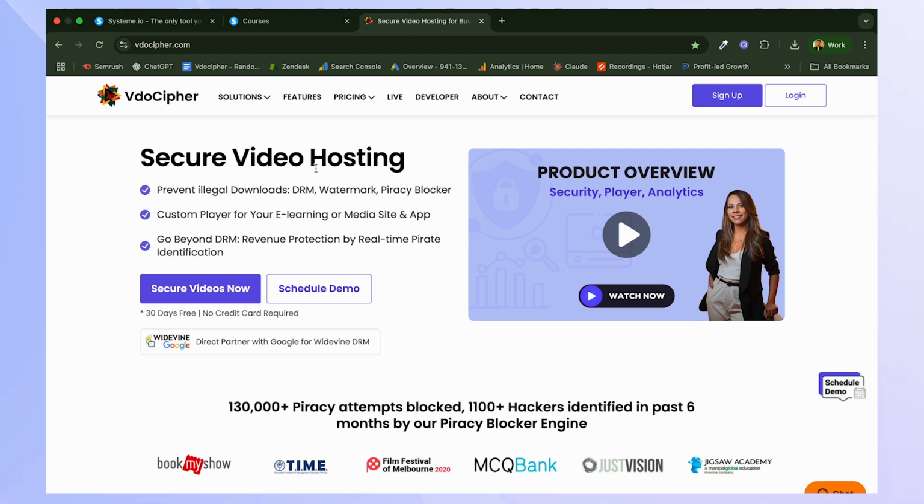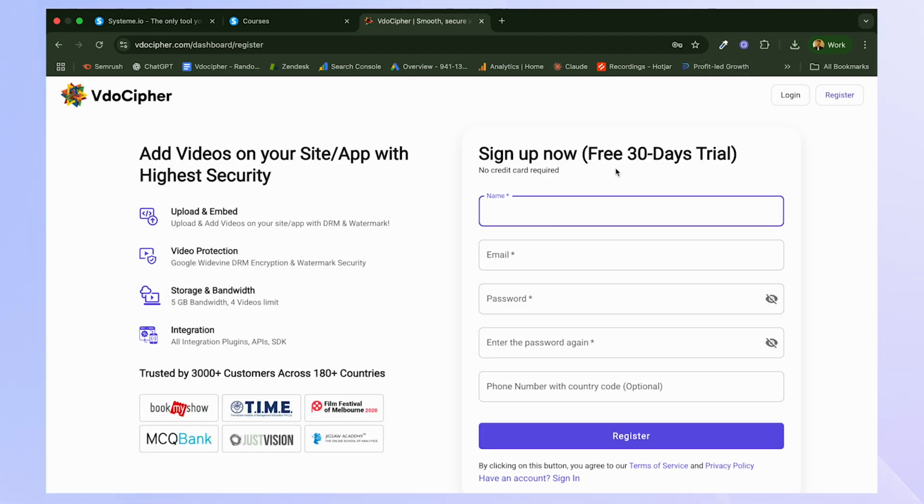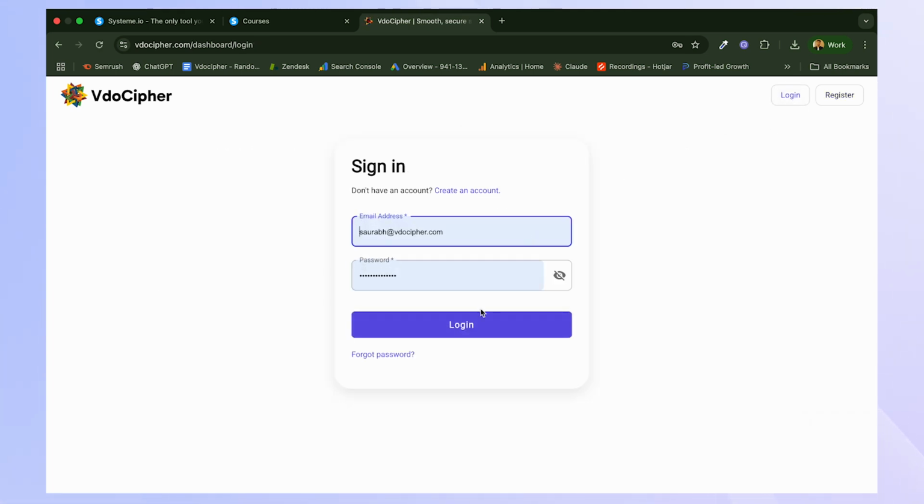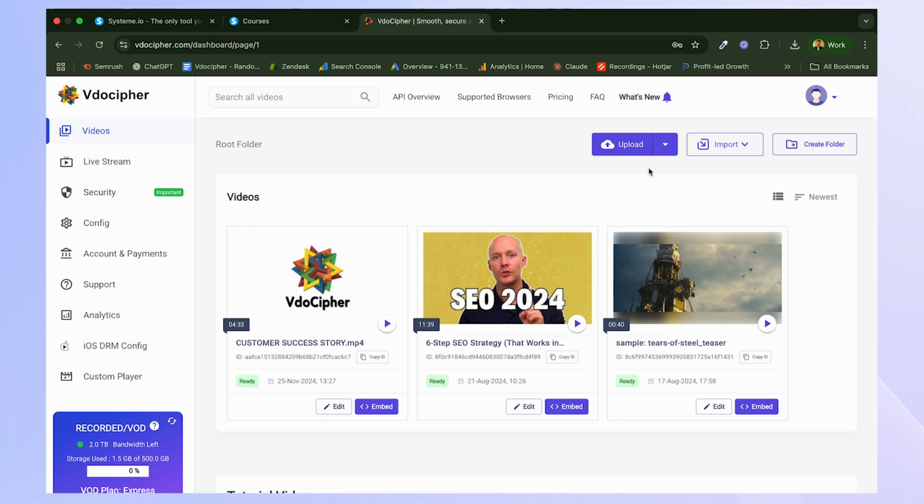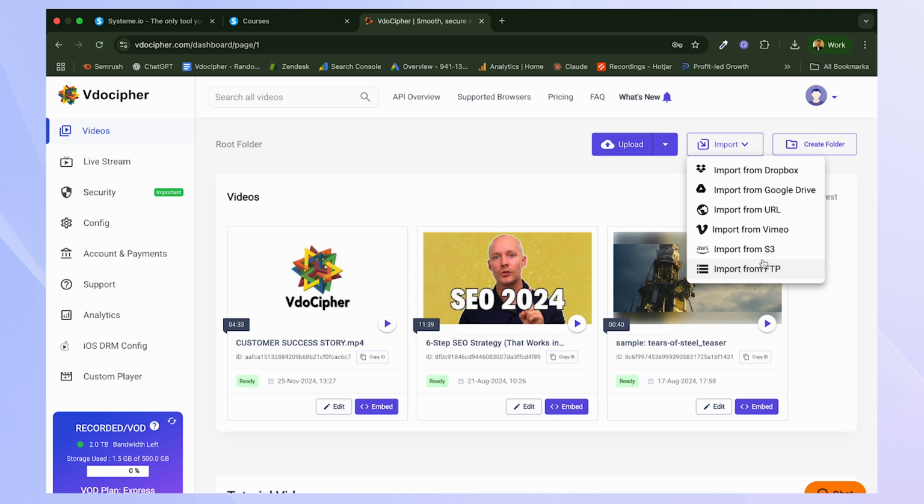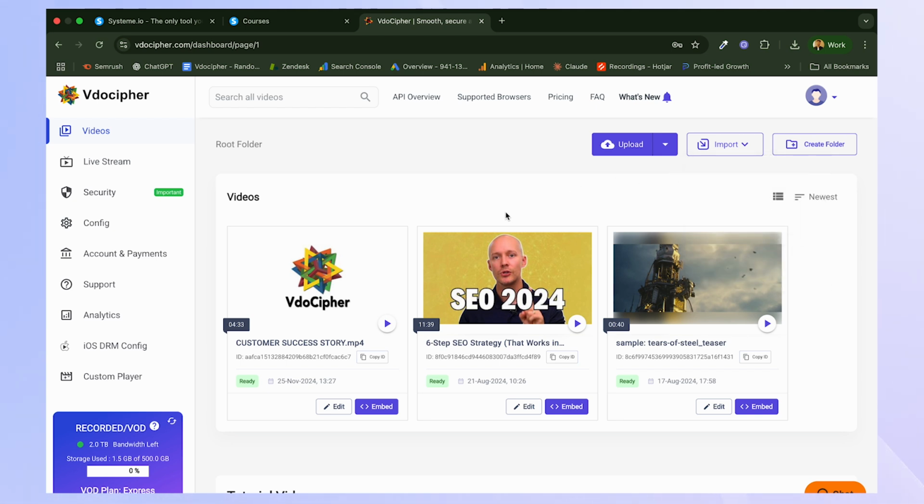If you don't have an account, you can sign up for a free 30-day trial and no credit card is required. I already have my account, so I will just log in. Once logged in, you will land in the dashboard and you can upload the video that you want to embed or import it from all these available options. Once uploaded, the video will take some time to process, and once it's ready, it will come out as ready.